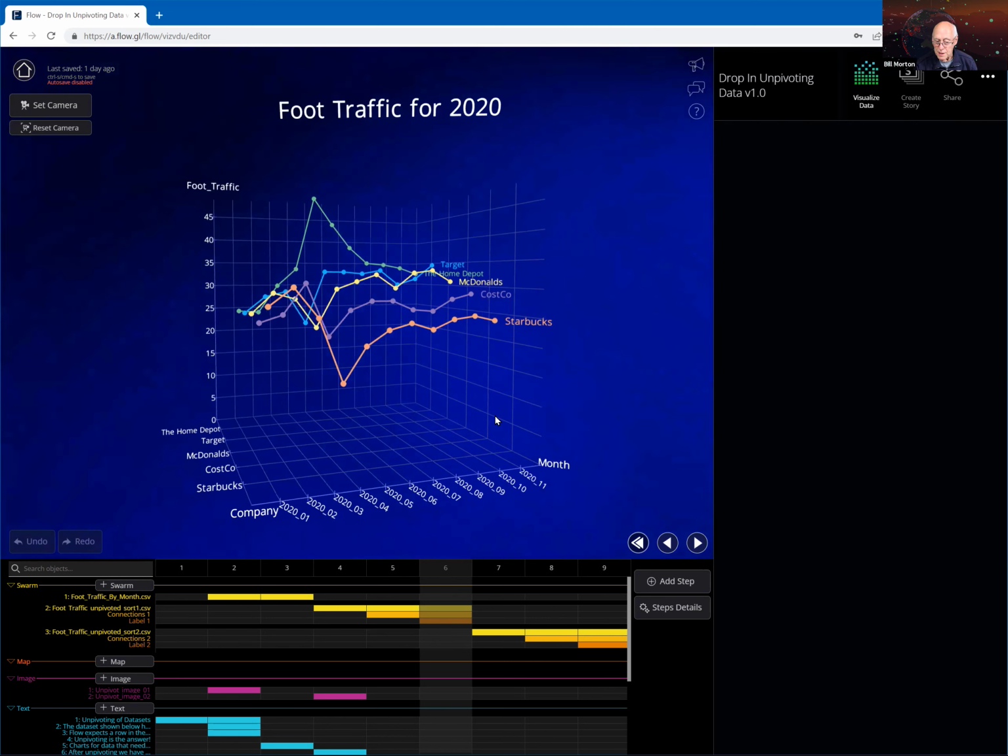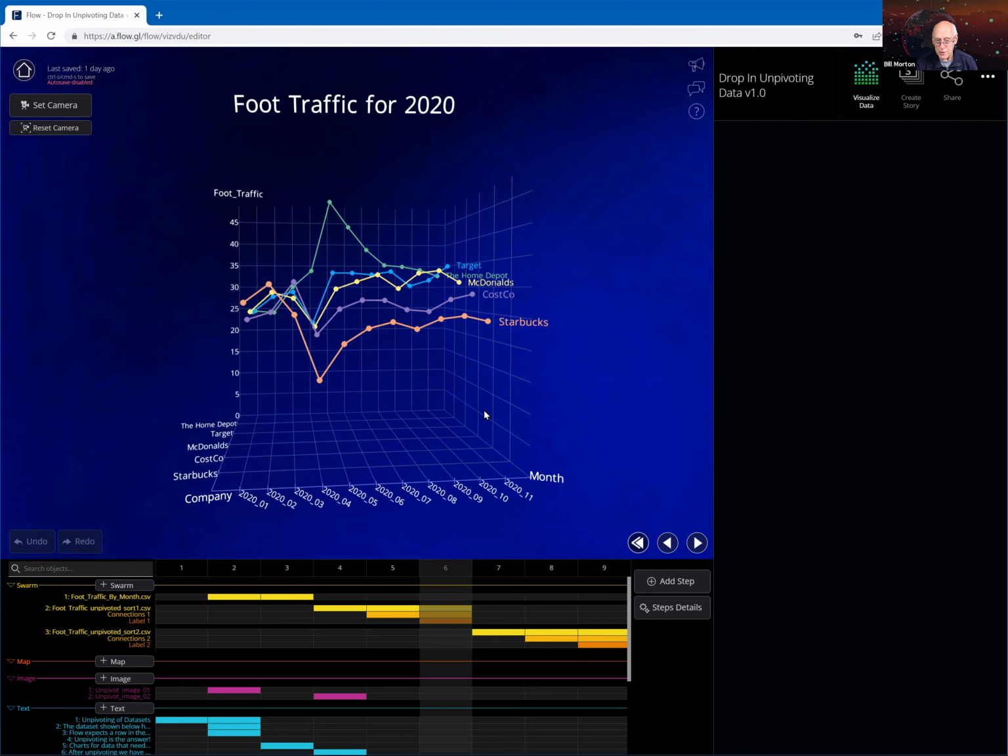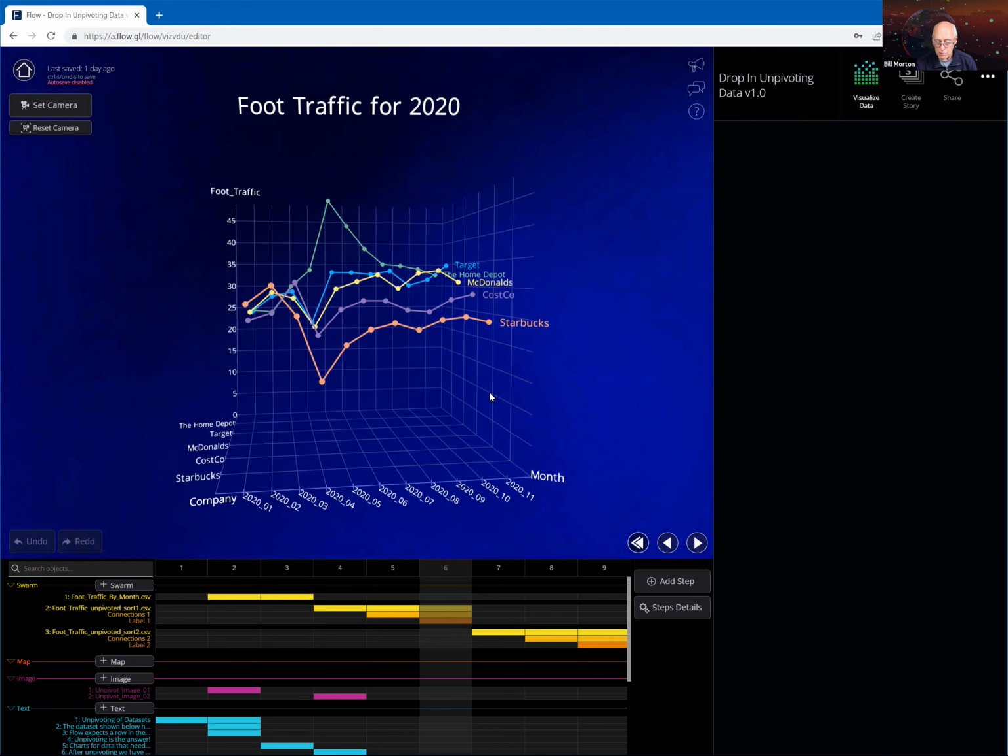Your source data is a data file with each column being a month. Okay, you have to unpivot it so that only 1 month appears in each data record. Now, we saw how this chart was drawn in the animation. We first drew the Target curve and then the Home Depot curve, McDonald's, Costco, and Starbucks.